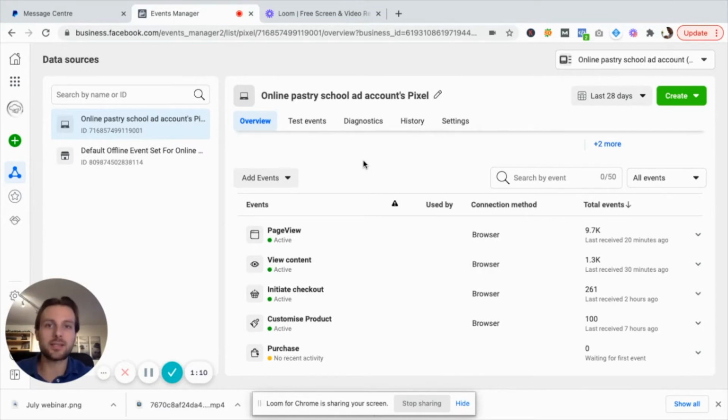So if you've got a pixel in place, which obviously gets pasted into the website, you can then track these things. I've got a little example here of a pixel that's set up at the moment. The last 28 days for one of my businesses is 9,700 page views, and 261 checkouts. And you're just starting a new campaign, and this is the first 28 days of those 261 initiate checkouts.